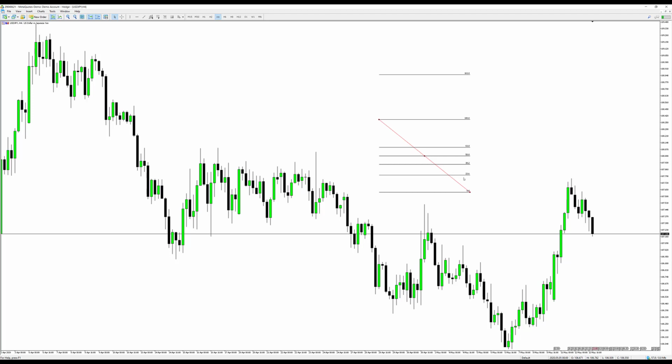We've got the 0 level, we've got the 23.6%, we've got the 38.2%, all the way to 161%. But now these are the default retracement levels. How then do we edit these levels? We right click, then you go to properties, on the levels tab. You're going to see all the levels that are illustrated here. They are also here. So you can practically delete the ones that you don't need.